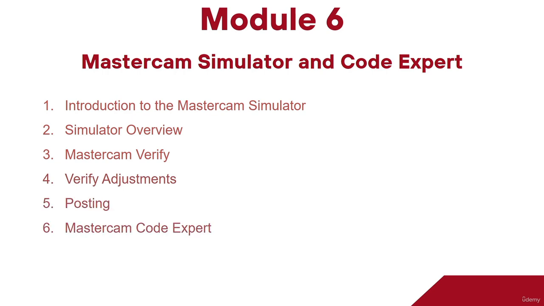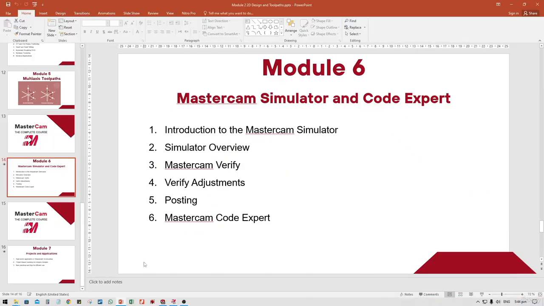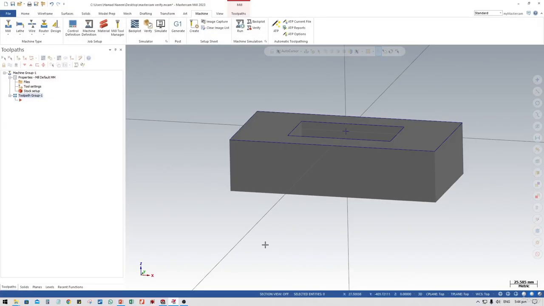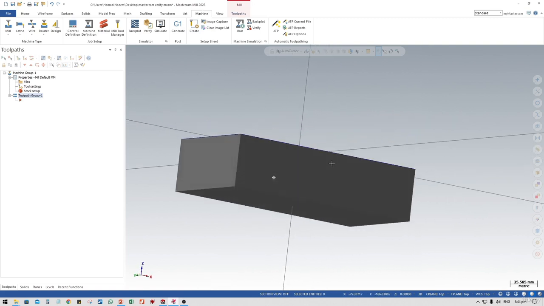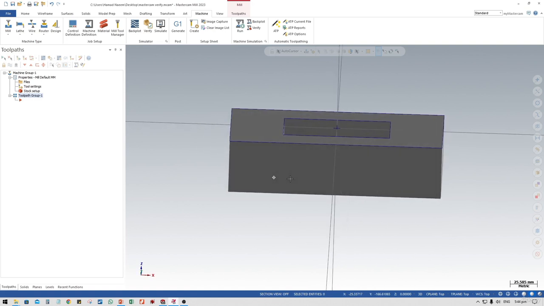So let's get started. I have already made a model in Mastercam. We're using the Mastercam 2023 version. If you have Mastercam 2023 or a later version, it's the same. The GUI is totally the same. You don't need to worry about the graphical user interface of 2023 or 2024, or even an older version like 2022.